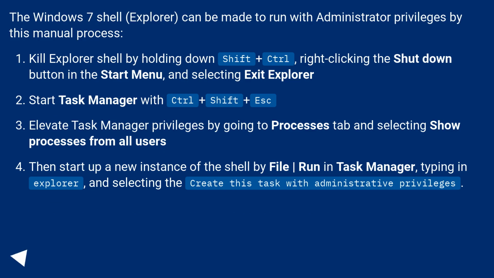Kill Explorer shell by holding down Shift plus Control, right-clicking the shutdown button in the Start menu, and selecting Exit Explorer. Start Task Manager with Control plus Shift plus Escape. Elevate Task Manager privileges by going to Processes tab and selecting Show Processes from all users. Then start up a new instance of the shell by File, Run in Task Manager, typing in Explorer, and selecting the Create this task with administrative privileges.